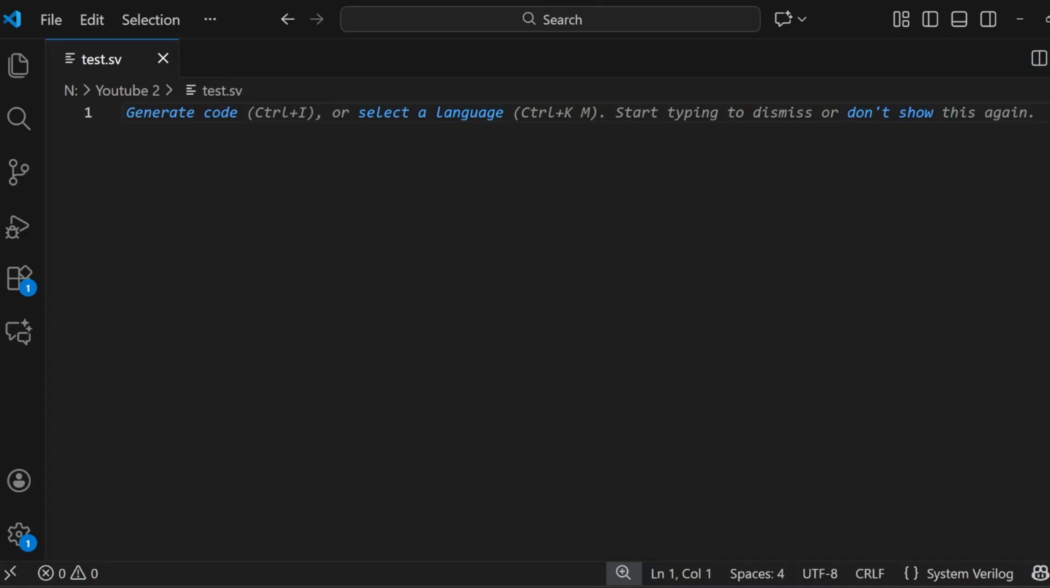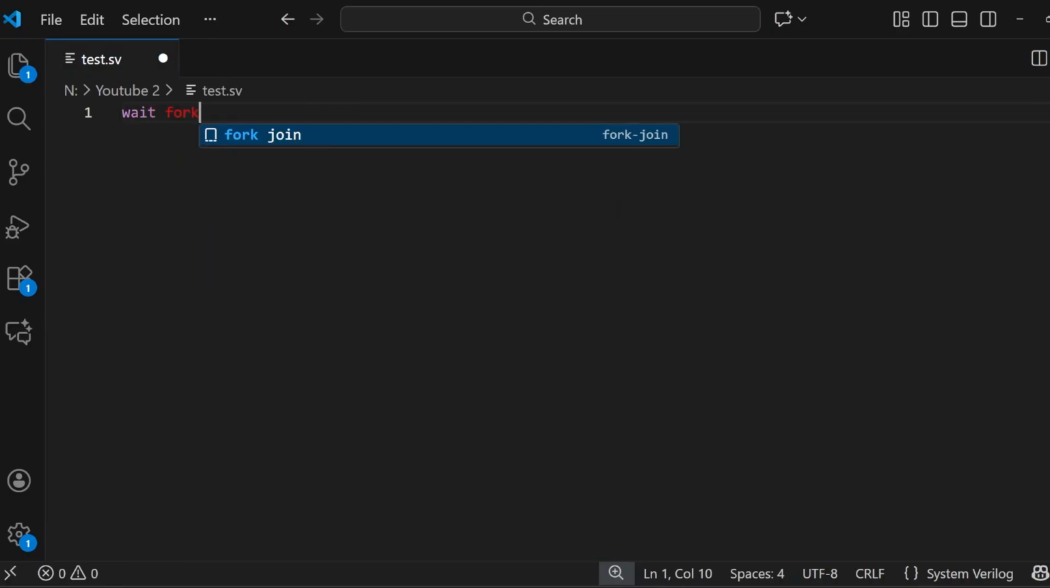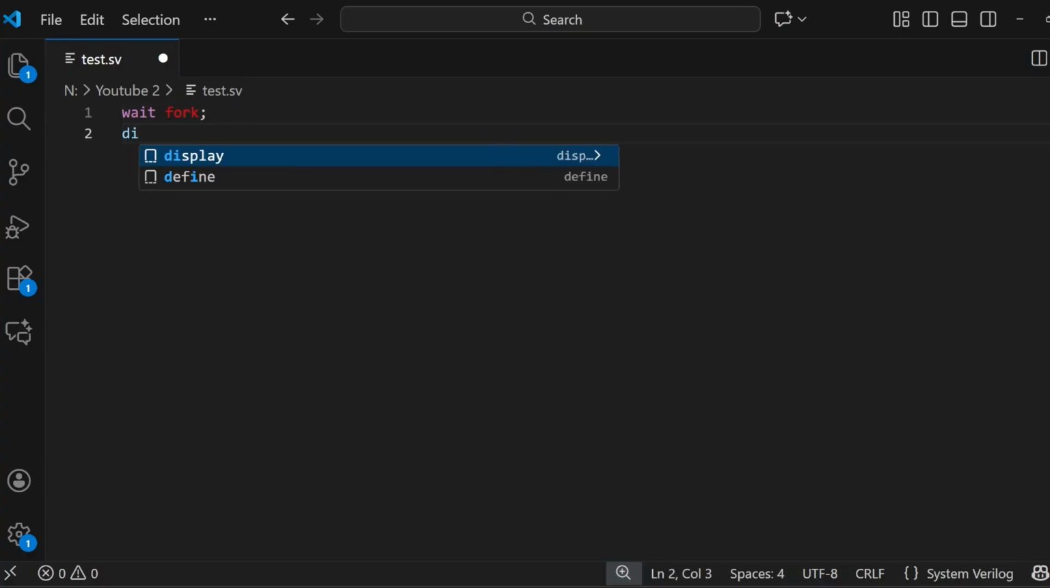Welcome back everyone to another video on fork join, and this time we are going to use two types of process control that can be paired with fork join to carry out some meaningful task. And those two are wait fork and disable fork.